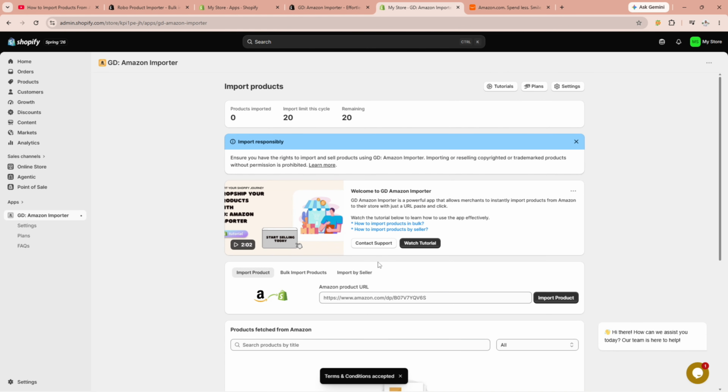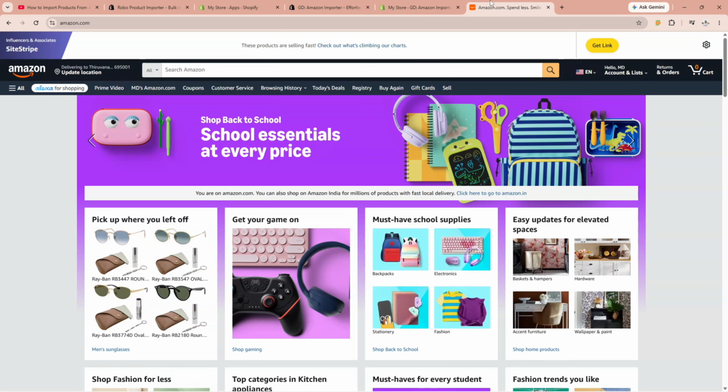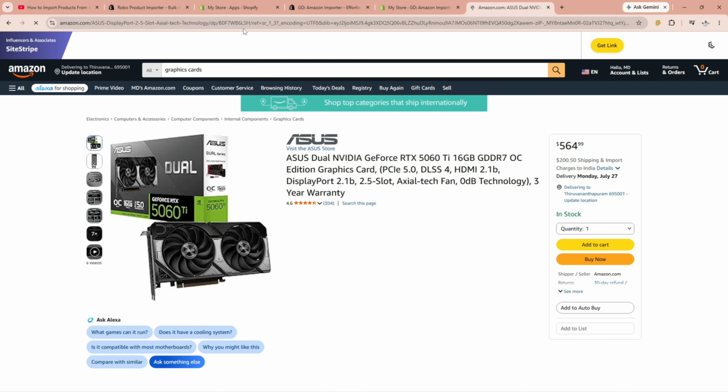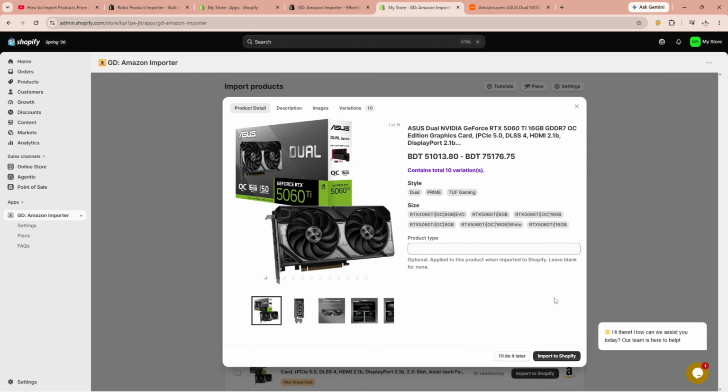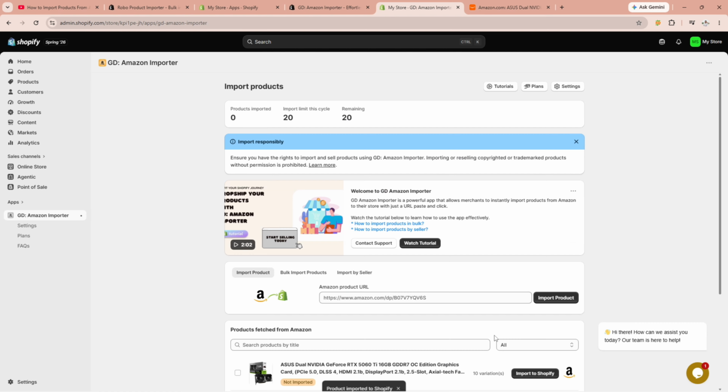To import product from Amazon to your Shopify store, at the beginning you have to copy the Amazon product link and paste it here and click on import product. Now you have to wait for a few seconds to paste the product. Once your Shopify store pastes the product, then you have to click on import to Shopify. Congratulations! You successfully import product from Amazon to your Shopify store.